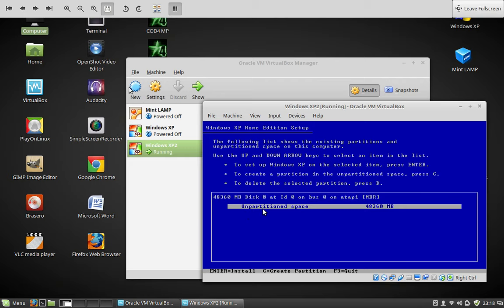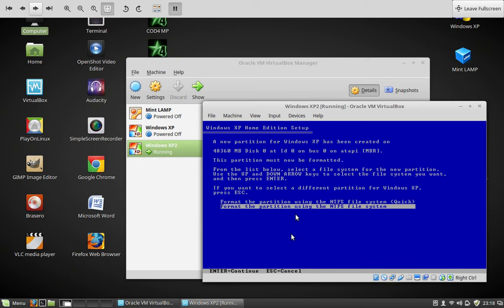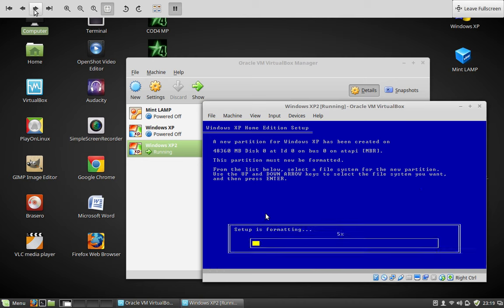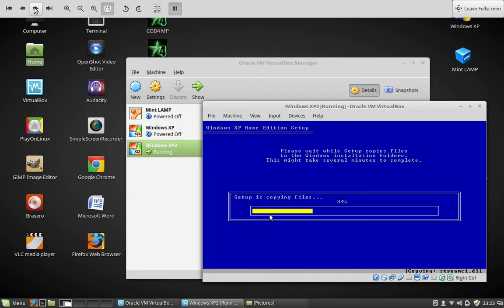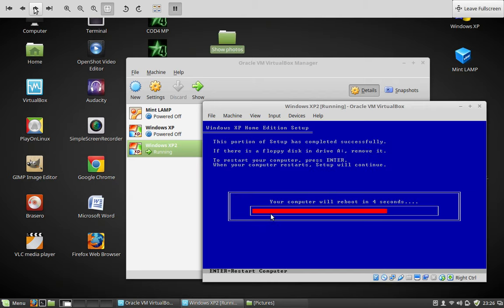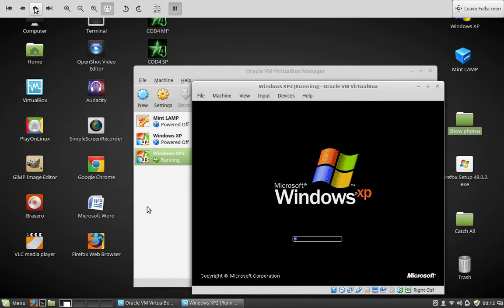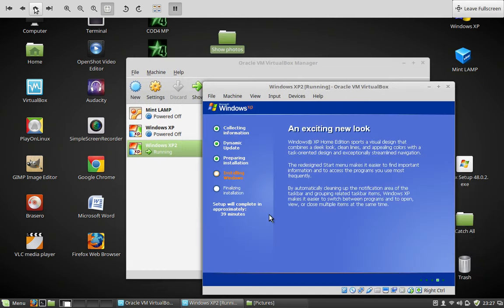Unpartitioned space. Hit enter. Unless you want to create a partition, like another partition or another drive, whatever you want to do. If you want to do that, you can. Just press enter for this tutorial though. Format the partition using the NTFS file system and hit enter. Then it'll format your drive, then it'll copy your files. Then it'll reboot. It's rebooting. And then it'll start finalizing the installation.